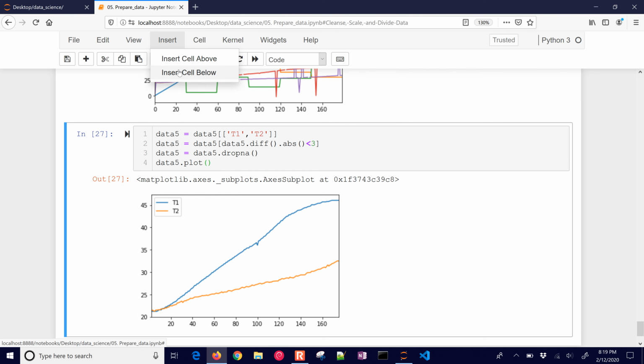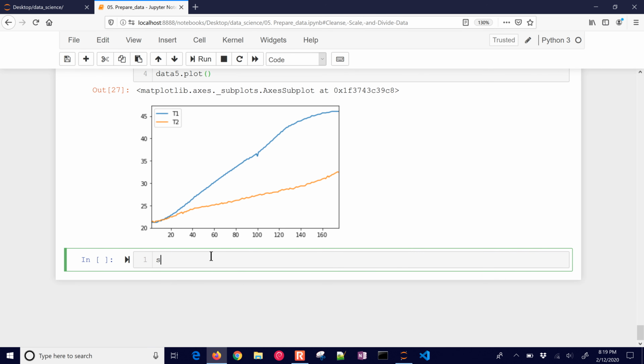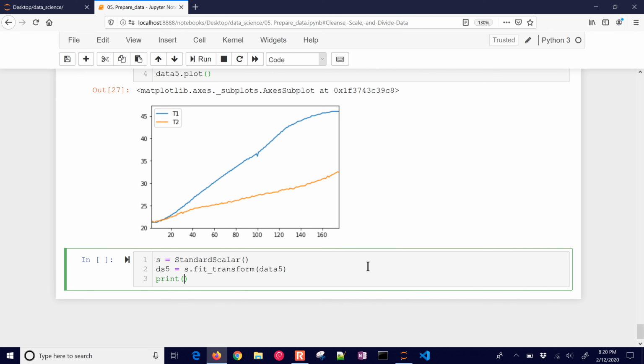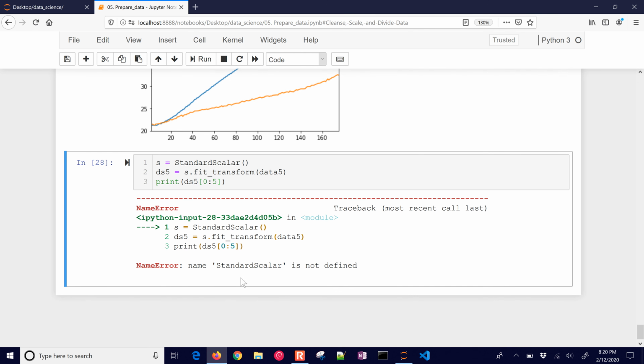Okay, let's go ahead and insert a cell below. Let's do the standard scaler for ours. And I'm going to do StandardScaler, and DS5. And we'll do fit transform, and I'll use data 5 instead of data. All right, and then let's just print the first 5 rows of that. And another error, StandardScaler is not defined.